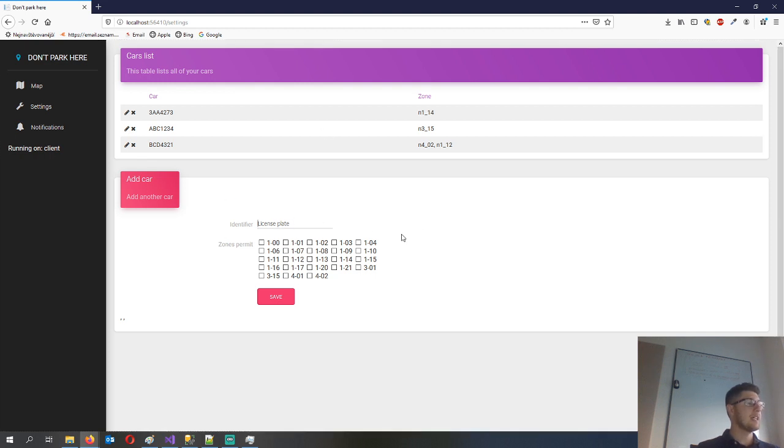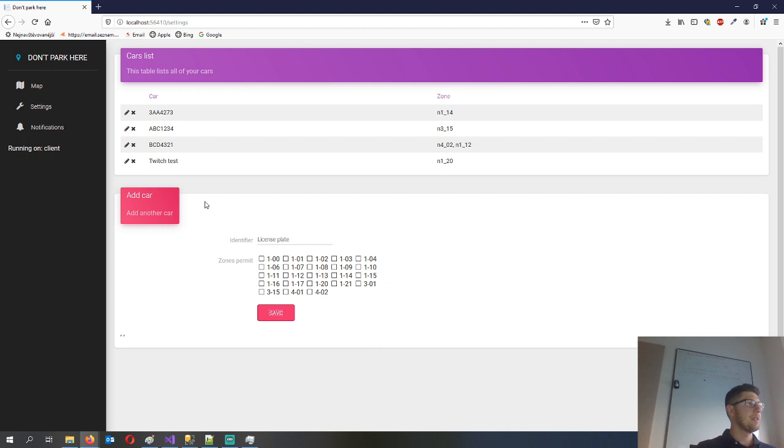But you see here that I can add a car or I can update the car here. Now adding of cars works. So let's put here Twitch test. And let's add there zone 120. You see that there is a debugging output. So the component is actually getting the new data. When I click save, it actually adds the car here. And it will also be in the database. Now let me show you that.